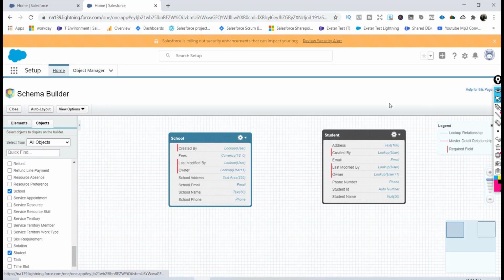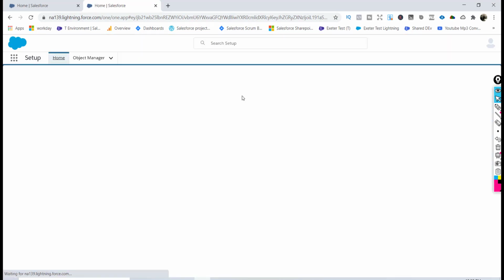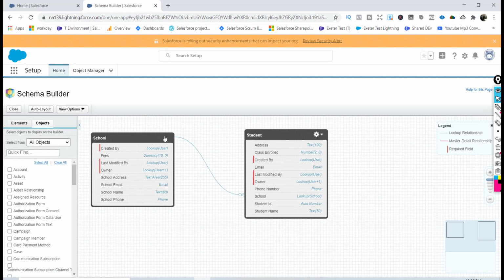So now if I go to the schema builder and refresh it, you will see that this relationship has been formed. It is a lookup relationship from the student object to the school object, and you always know that the relationship field will always go on the child object. So you can see here from the student to the school, and it's a lookup relationship.